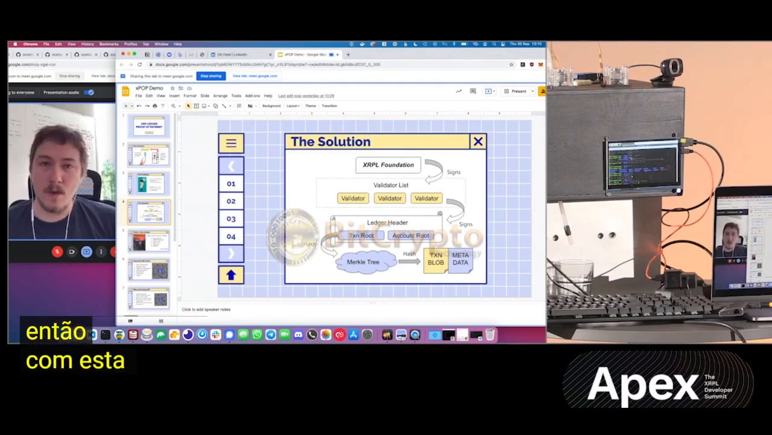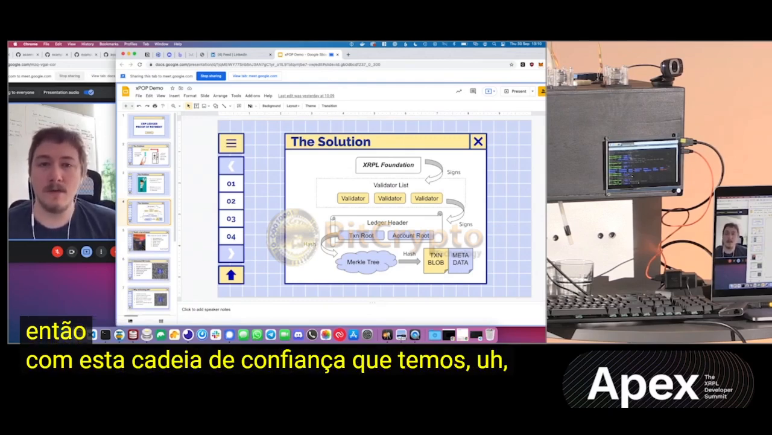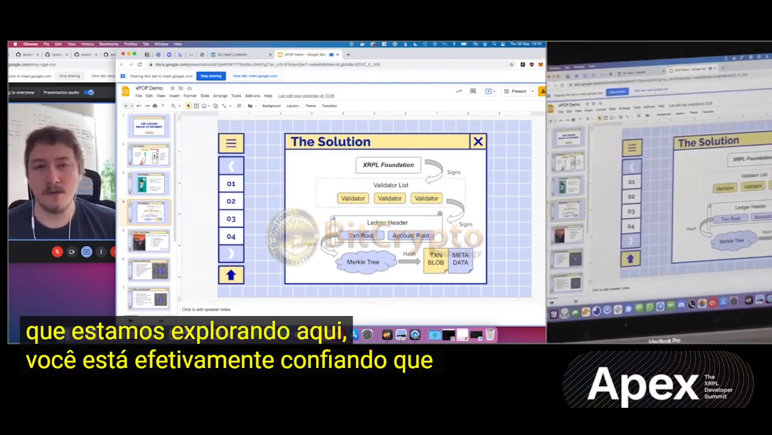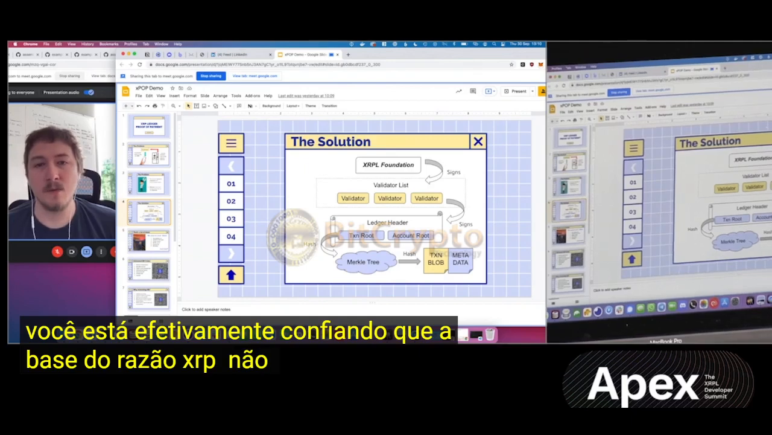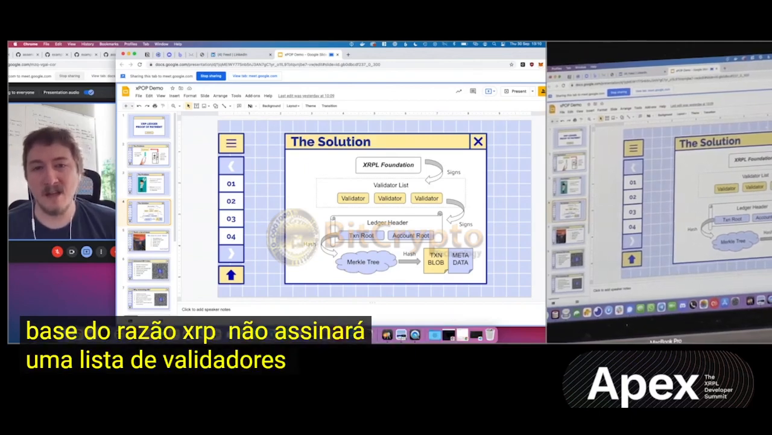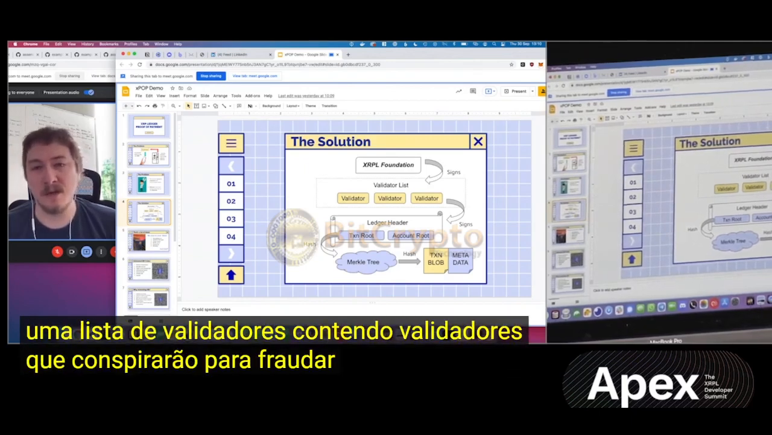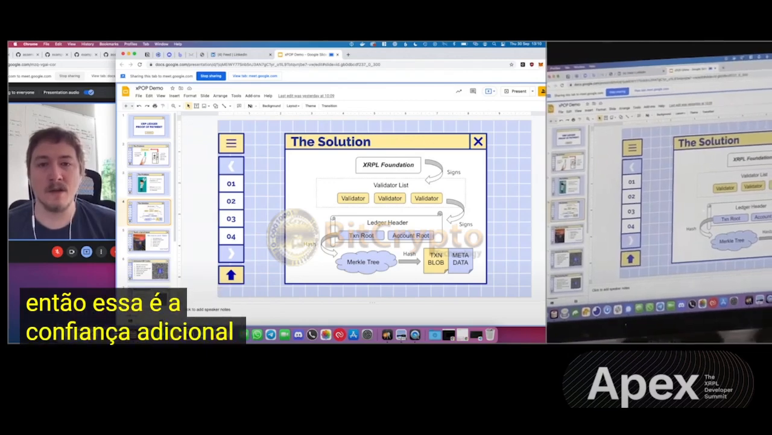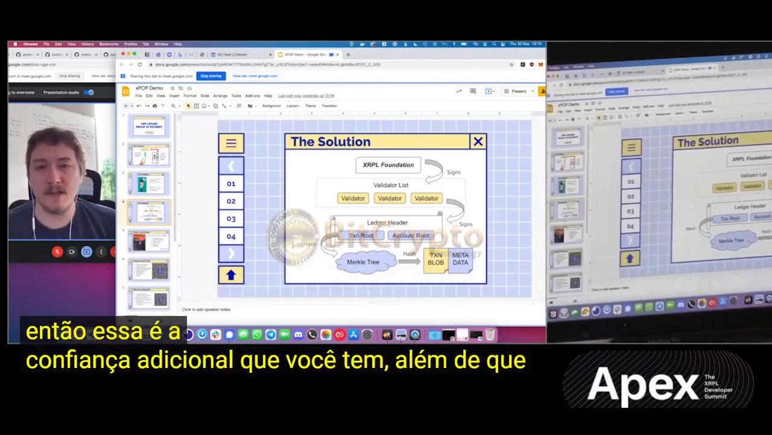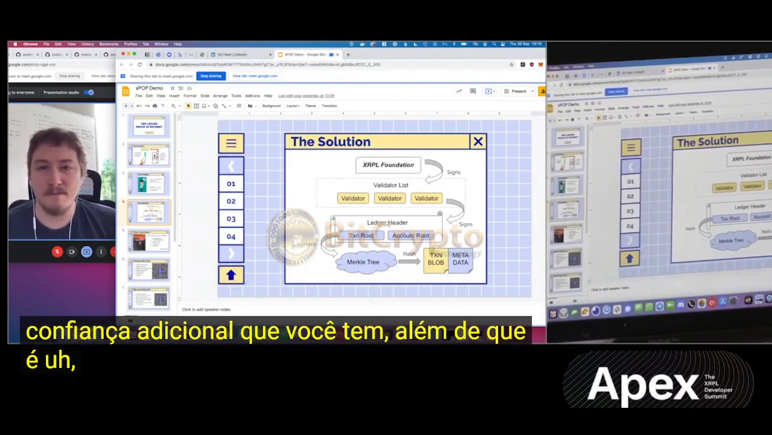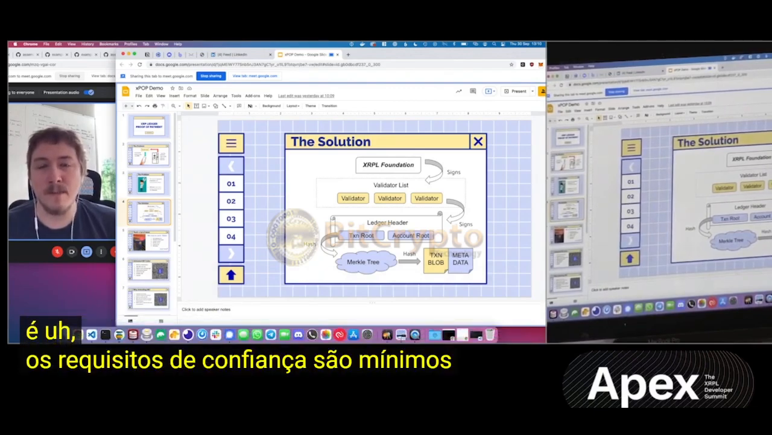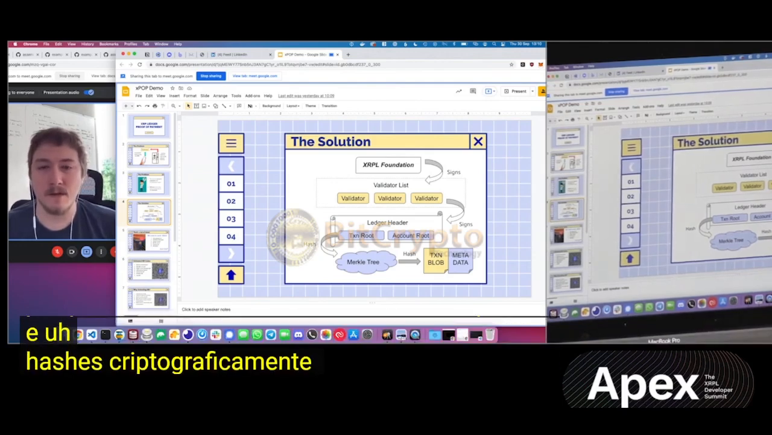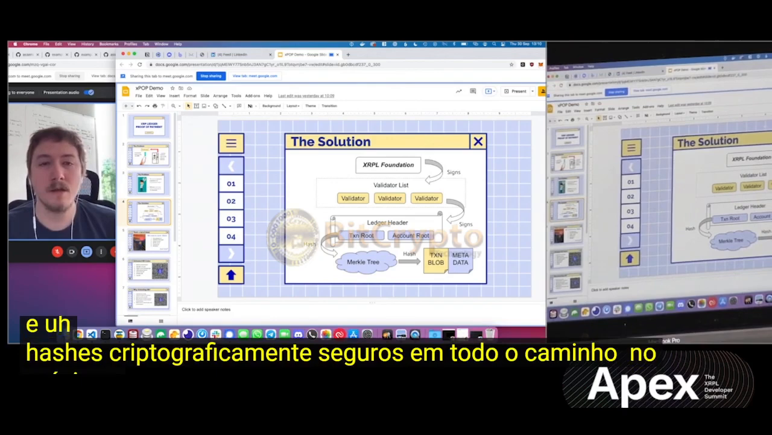So with this chain of trust that we're exploiting here, you are effectively trusting that the XRP Ledger Foundation will not sign a validator list containing validators who will conspire to defraud specifically you. So that's the additional trust that you have. Other than that, the trust requirements are minimal because you have public key signatures and cryptographically secure hashes all the way down. Next slide, please.